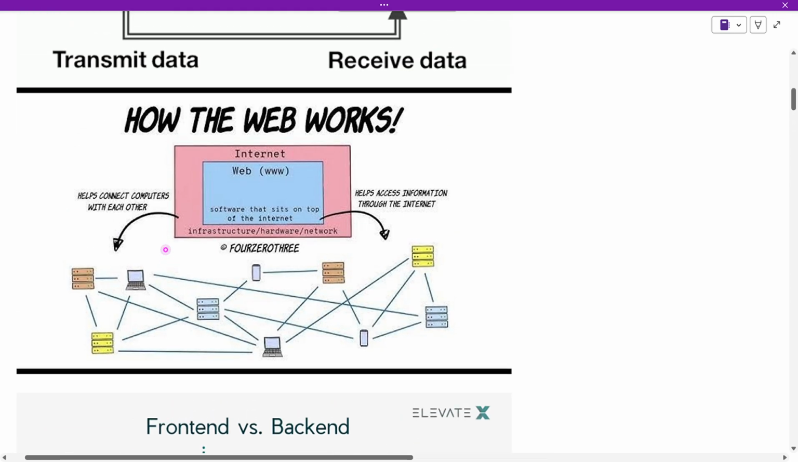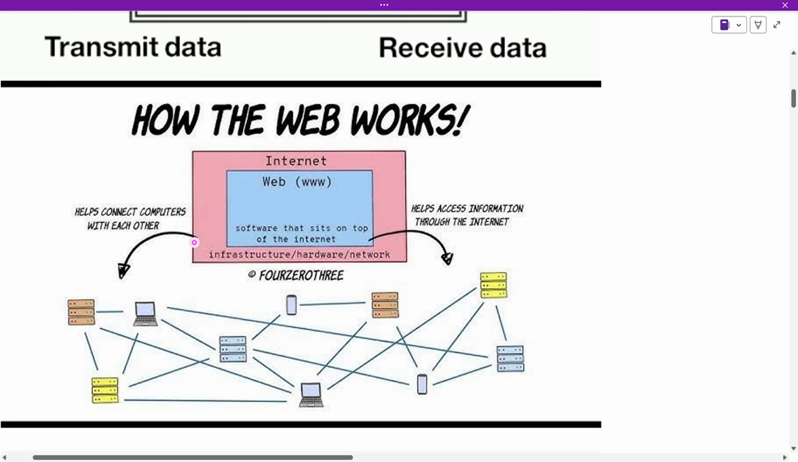Here I can say that the web is actually a subset of the internet. How is it a subset? What is the internet? The internet can be defined as the infrastructure, hardware, or the network. It is only responsible for the delivery of the data. It is responsible for establishing the communication link, and it is also monitoring whatever activities are happening in the communication. But the web is actually software that sits on top of the internet.